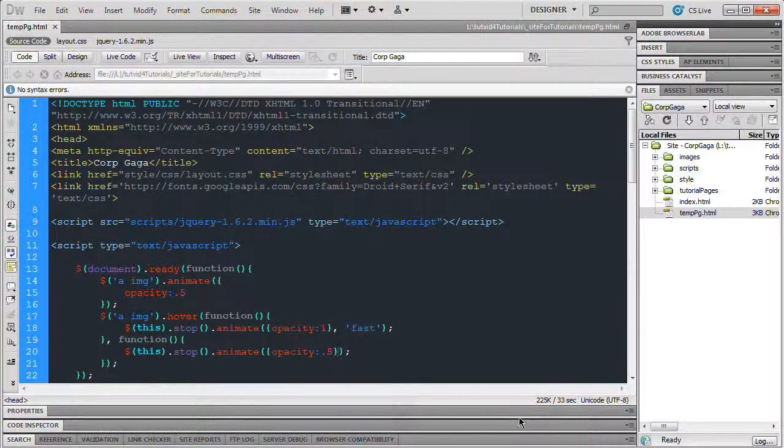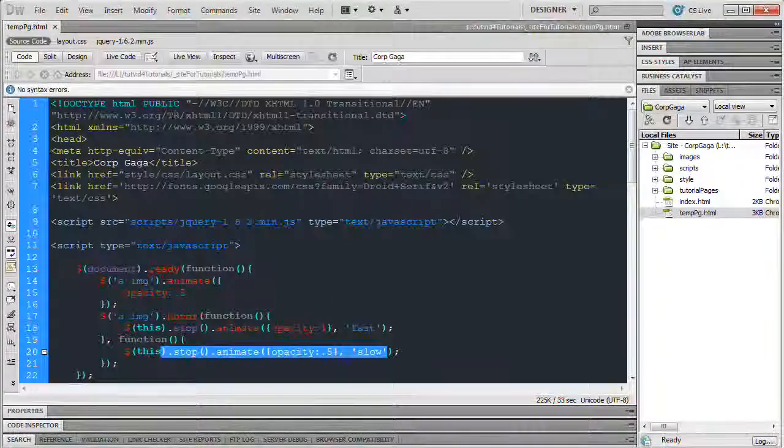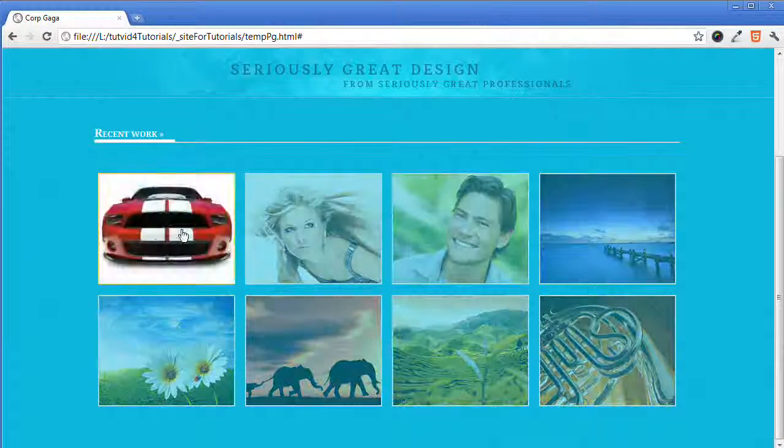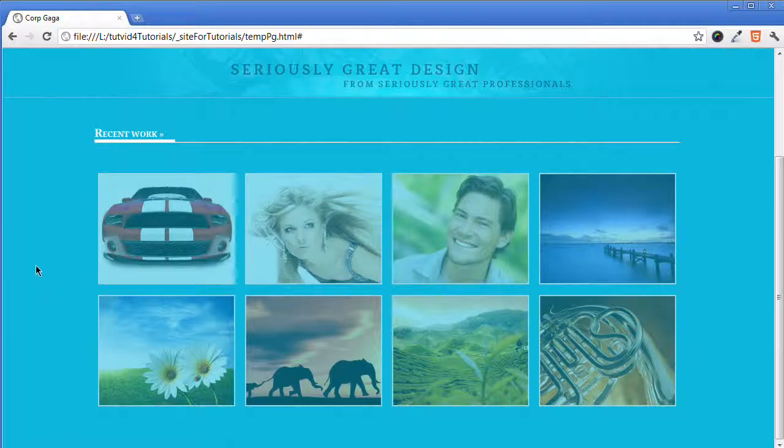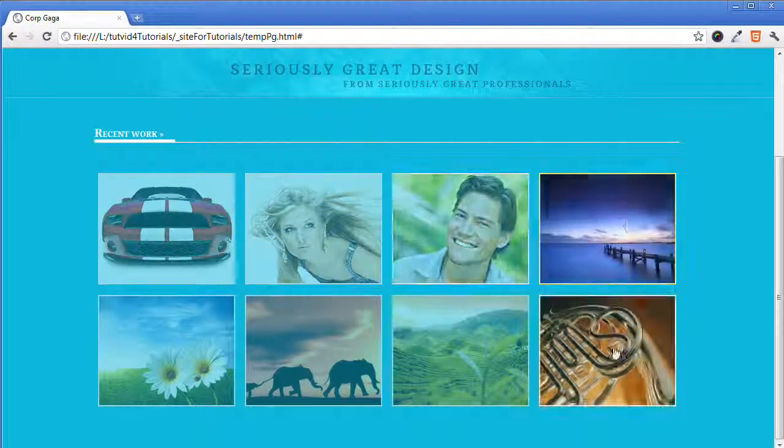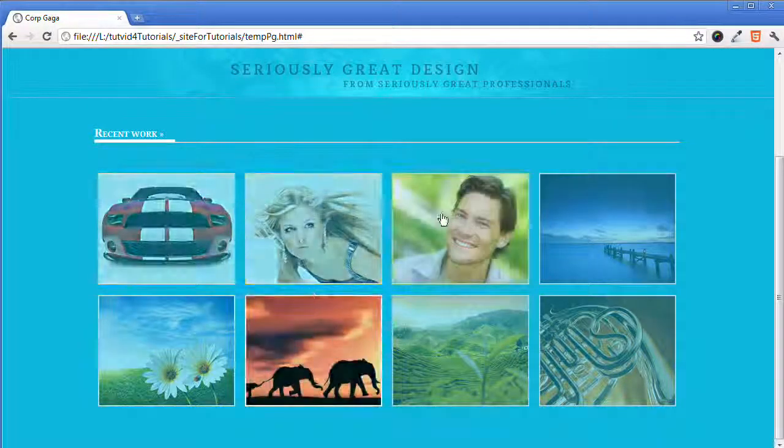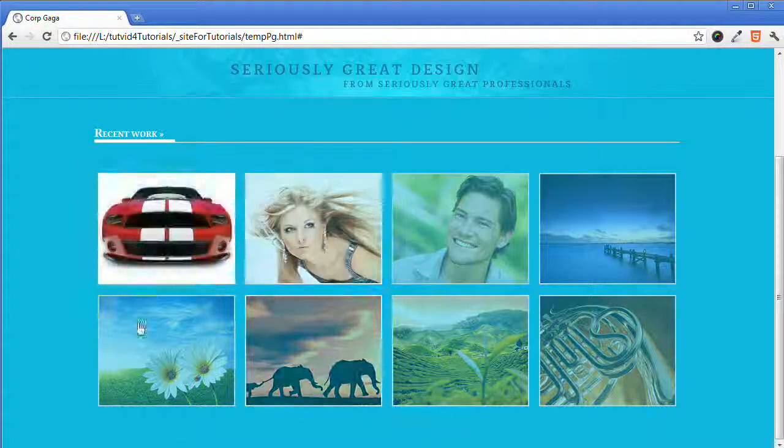I want it to fade out even slower, though. So down here, after the fade out animation, I'm going to, within single quotes again, just type the word 'slow'. So we want it to zoom into 100% opacity very fast, and then zoom back to 50% opacity slowly. Let's reload the page and see what happens. See that? Boom. 100% opacity, and then slowly fades back. This gives a very cool effect as you bounce from image to image, where the image that you just rolled over is still a little bit alive and maybe glowing a little bit from your mouse touching it.